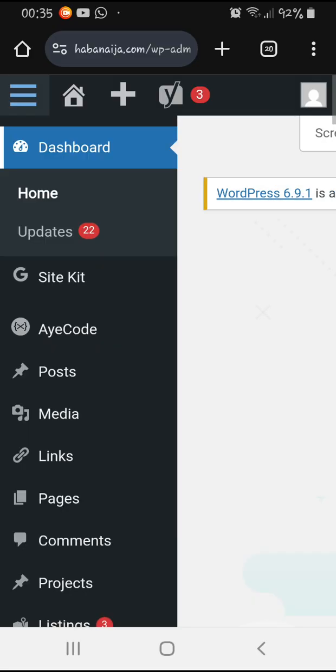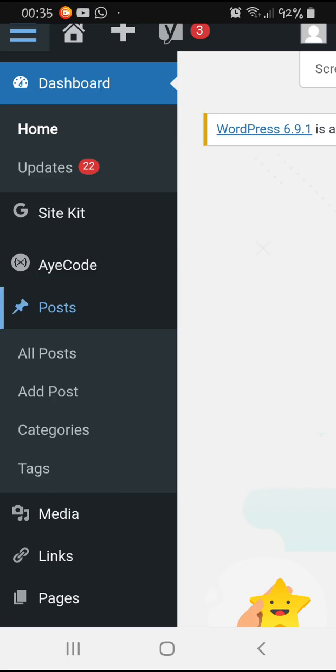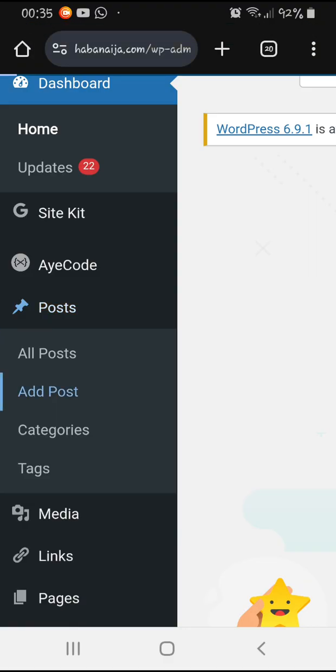Then you click on the three horizontal lines here. You click on that, then you look for posts. That is posts right there. You click on post, then you click on add post since you are adding a new article. So you click on add posts and you wait for that to load as well.